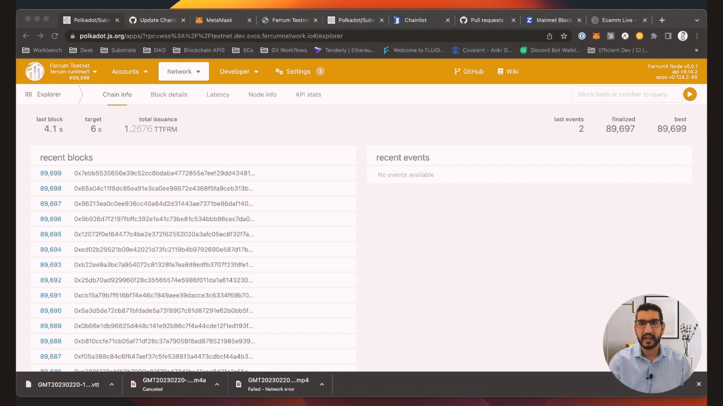But before we do that, we need to take a few steps in order to add the Ferrum Testnet to our MetaMask. So we're going to go into that first so that we can request some Test Ferrum from the Faucet, generate some transactions, and see those transactions on this Block Explorer. So stay tuned as we go over how to add the Ferrum Testnet into our MetaMask.